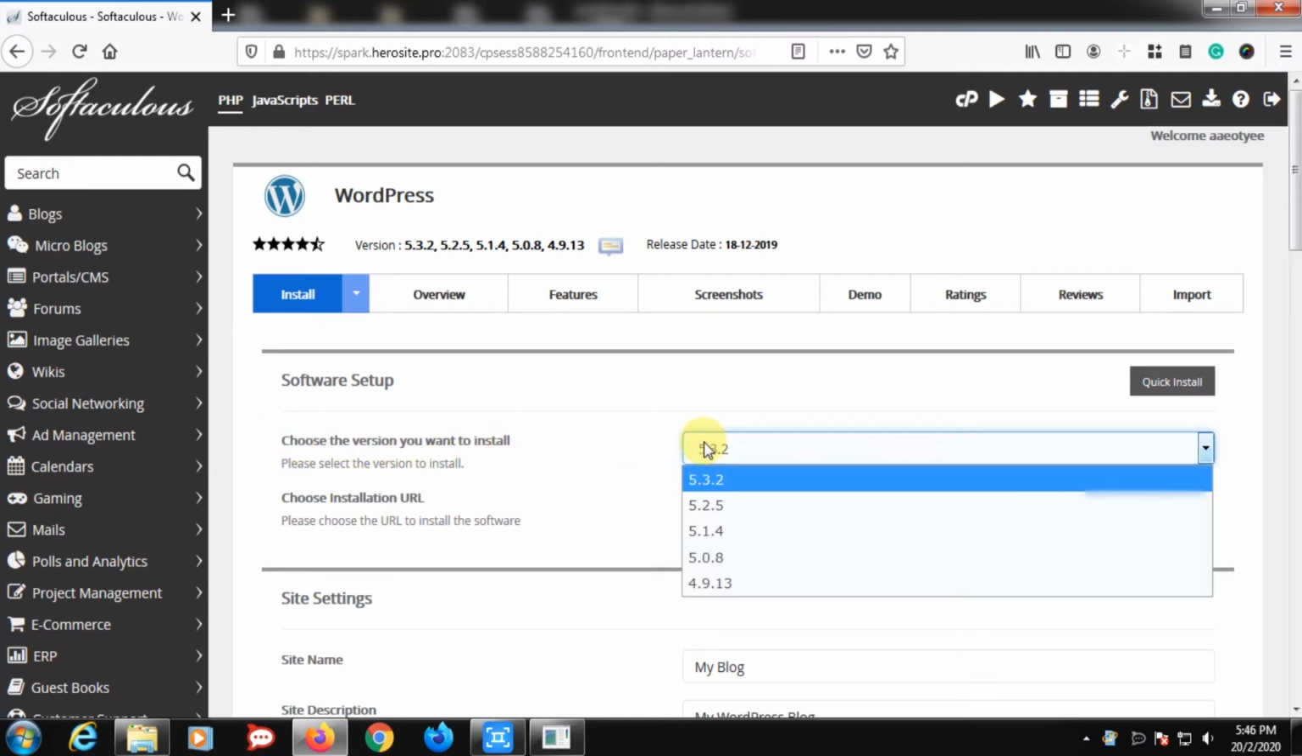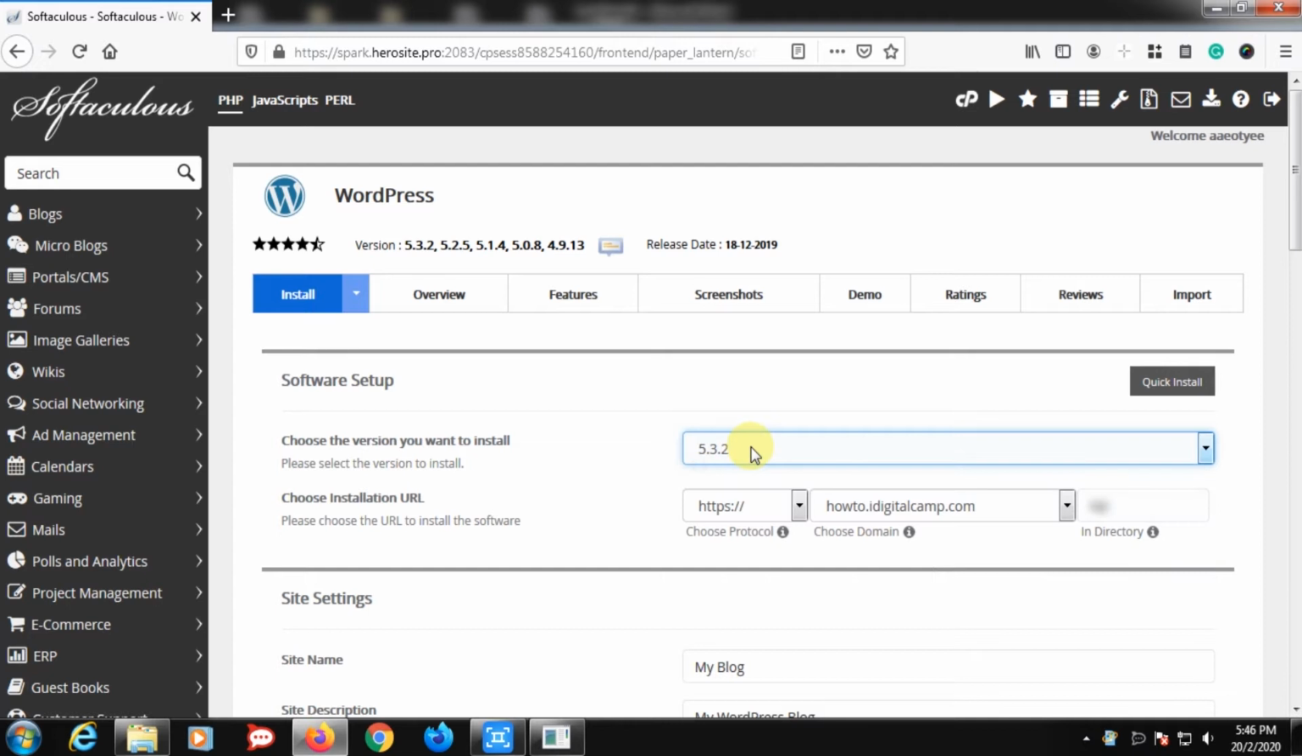Let's select the latest one, 5.3.2. We recommend you to select the latest version as it enhances the security, provides new features, and also fixes bugs. Choose the installation URL.